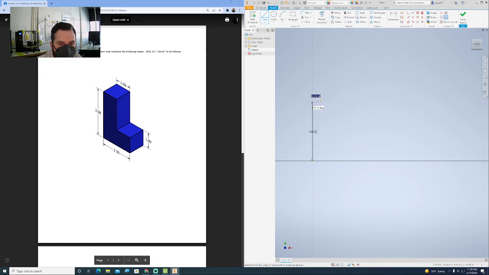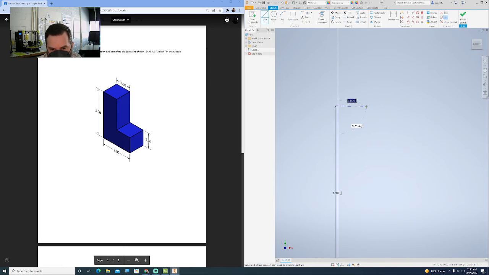I'm going to come over here and hover my cursor just out to the right now, and I'm looking for that little inference where I'm creating a perpendicular relationship to the line that I already drew. So that's going to be a 90-degree relationship. I'm going to pop a number 1 in, and that's going to create a 1-inch long line. So that represents this line right across the top of the part.